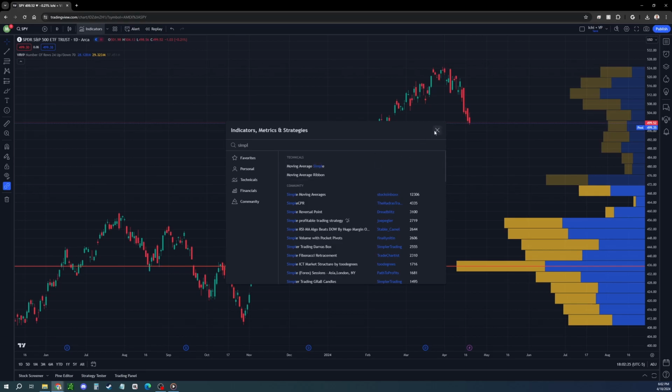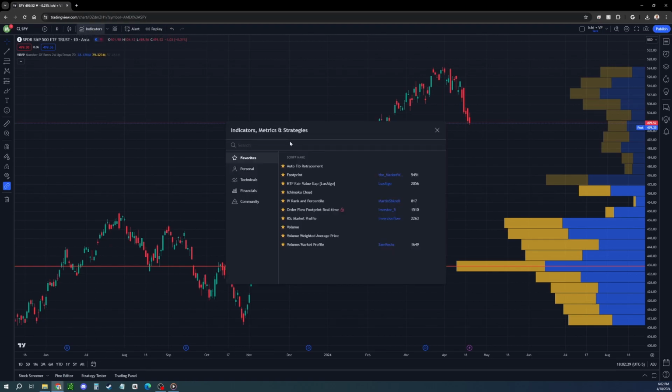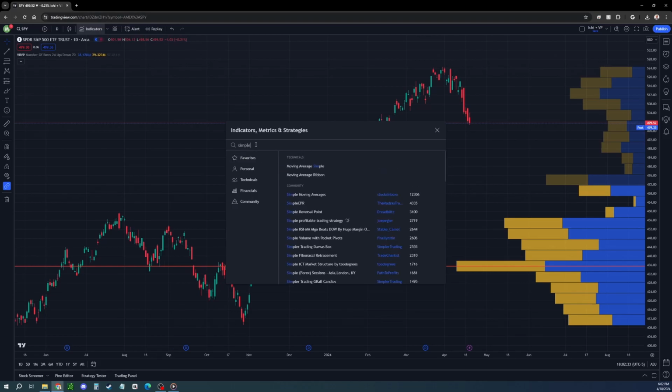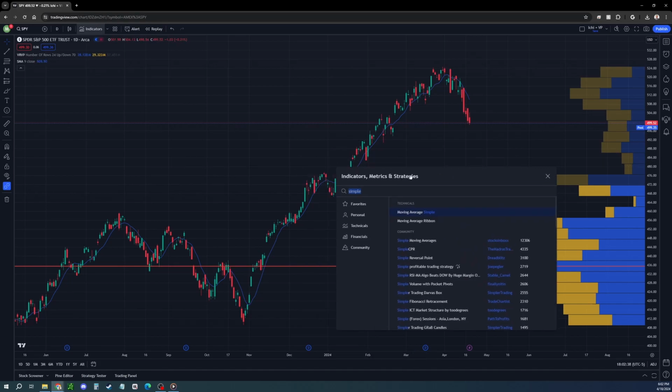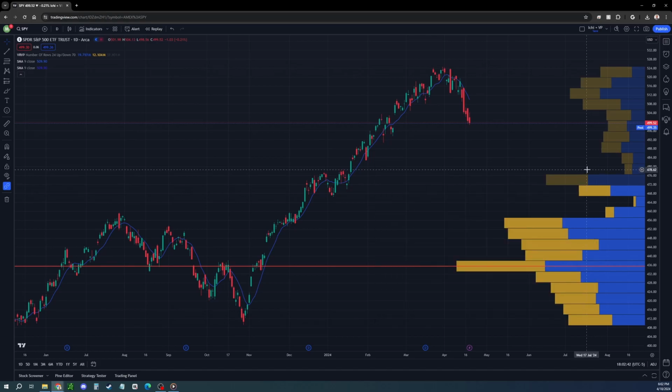To add SMA lines to your TradingView chart, simply click on Indicators at the top left. Next, type Simple into the search bar, and you will see Moving Average Simple appear. You can click on it to add an SMA line to your chart, and I will click it twice since I want to add the 250-period moving average to my chart.